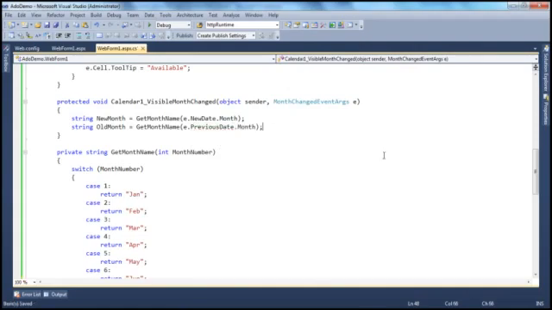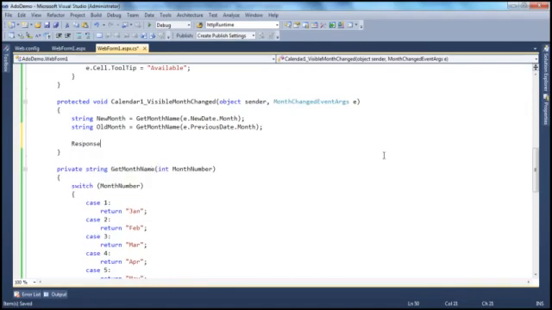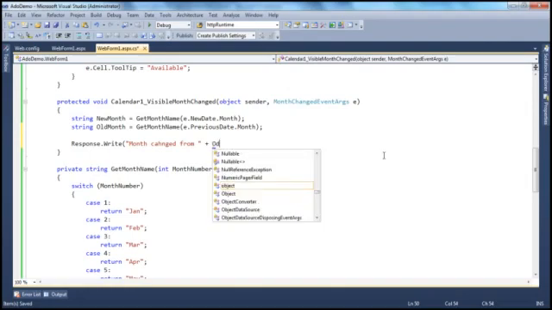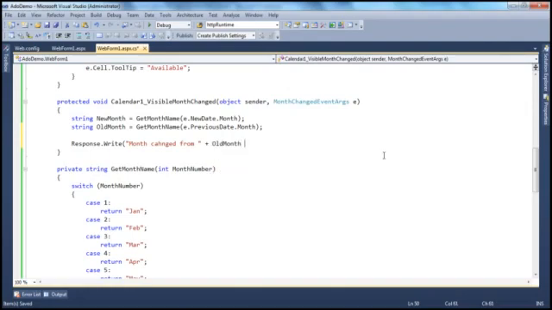And all we have to do at this time is response.write, maybe month changed from, we know what is the old month, so old month plus give a space to, and then maybe we can pass in new month. That's all we have to do. And this is a little helper method that's taking in a month number and then giving us a month name.